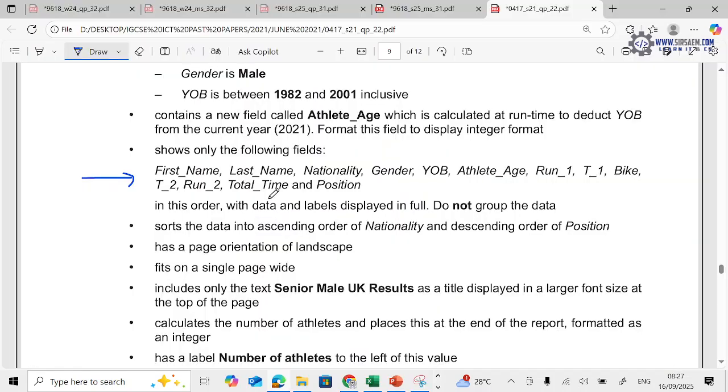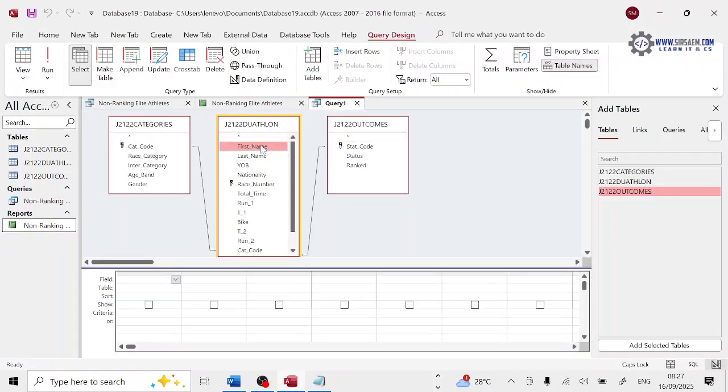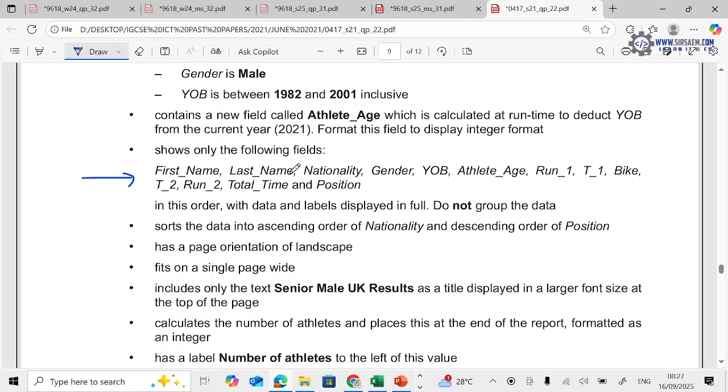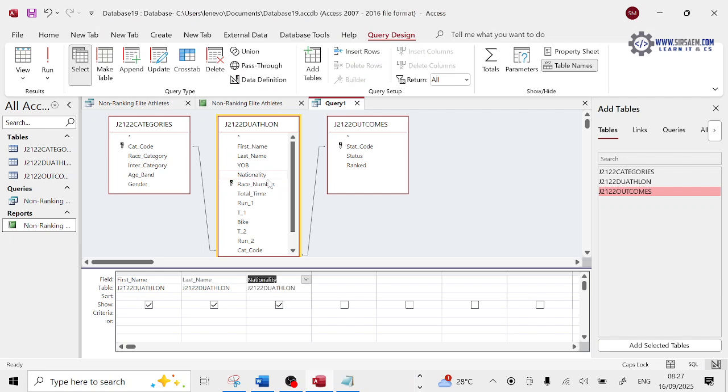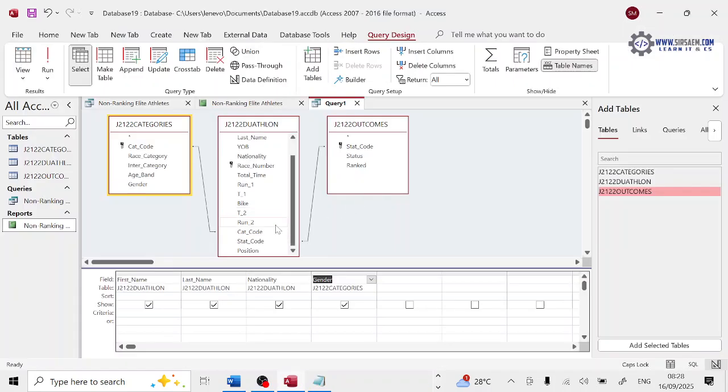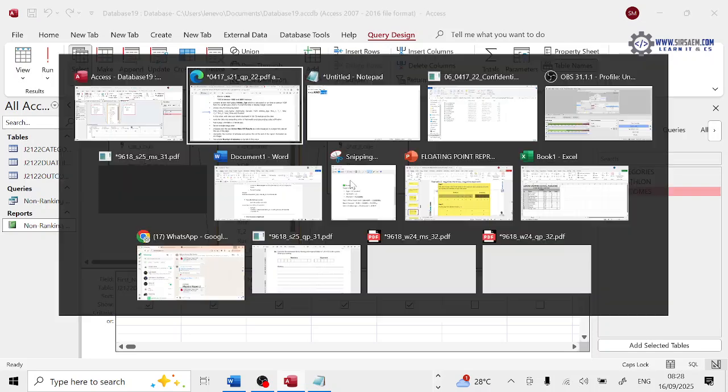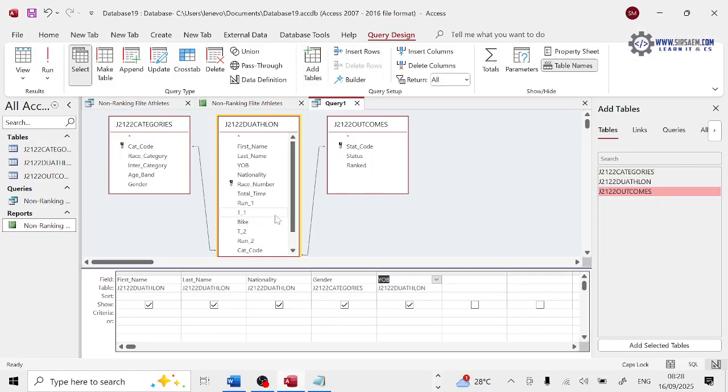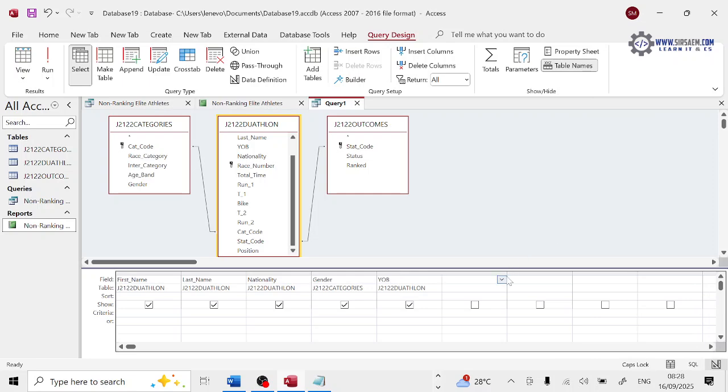maximize it, and then we need the first name, last name, nationality, gender. Sequence has to be the same. Year of birth, year of birth. Sequence has to be the same. बार बार कह रहा हूँ. Athlete age. अच्छा, तो वो अब हमें यहीं बनानी पड़ेगी. मैं इसको एंड पे नहीं जा सकता, ठीक है?